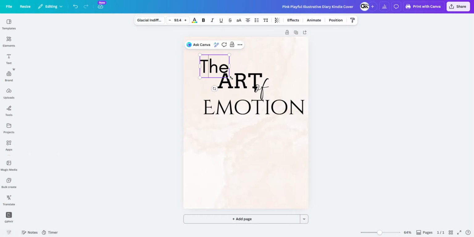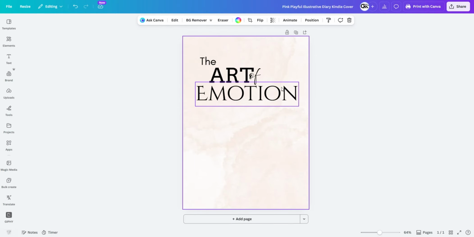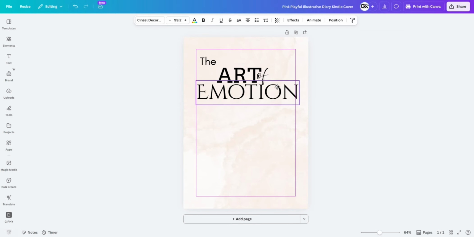To finish the text styling, I change the color of the word the to black and carefully resize and align all the words in the center of the page. Next, I'll add a visual element.